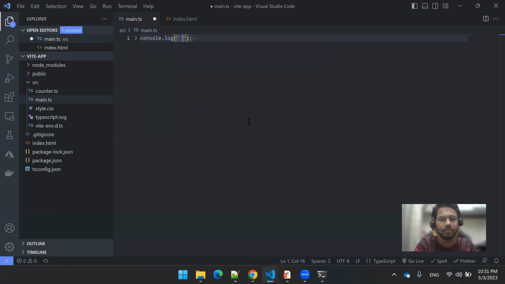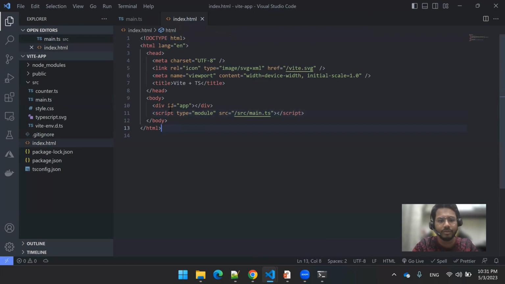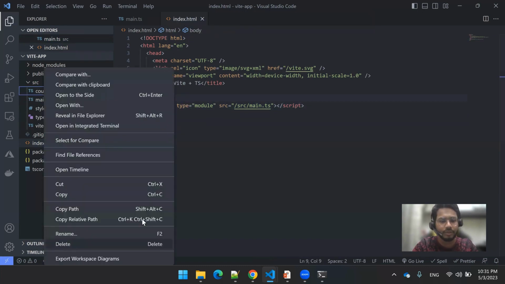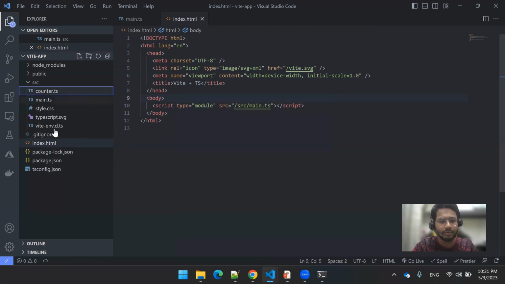I'll just go with the hello world approach like we usually do. And let me remove everything from here. So this is all fine. I am removing the div tag also. And let me remove the counter.ts file also. So everything is gone, fine.